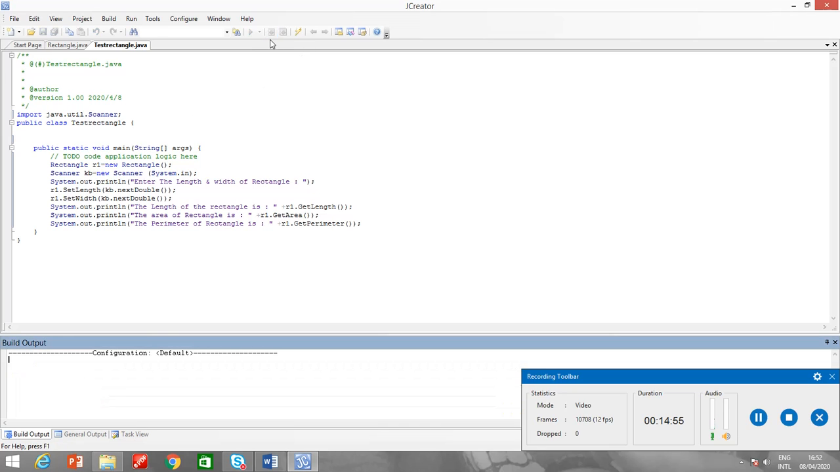Alright. If I enter 3 and 3, area should be 9, 3 plus 3 is 6, and perimeter should be 12. Okay, let me just check. Let me enter length as 3 and width as -3. Length is 3, area is 9, and perimeter is 12. So this is how you can take it from the user also.